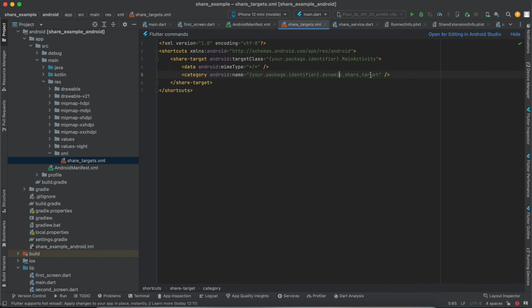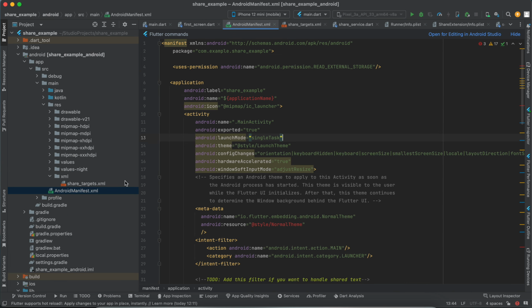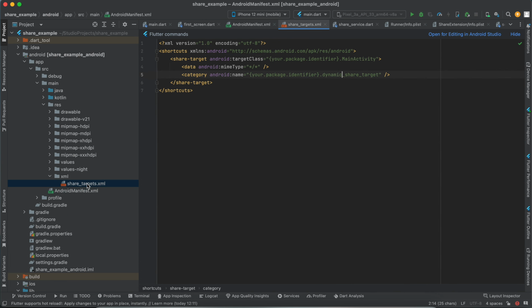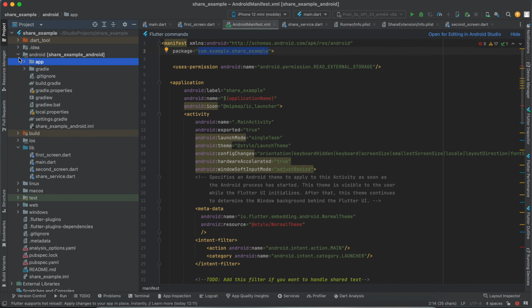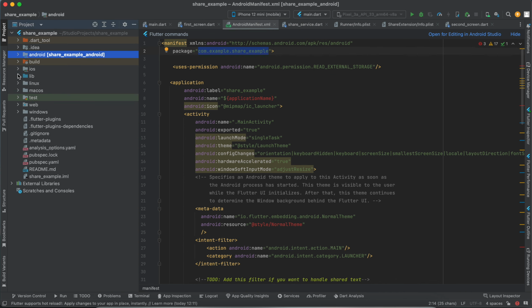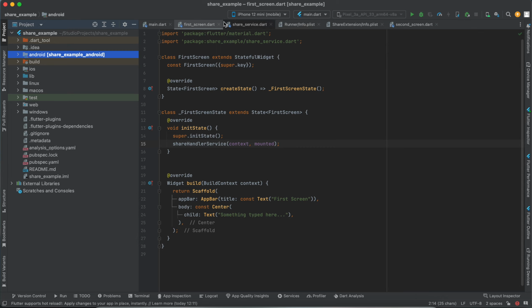Package main activity, your package identifier, main activity. Under manifest, we have our package name, and here we can insert it like this and like this. Okay, we'll save this. Android and iOS we have installed.